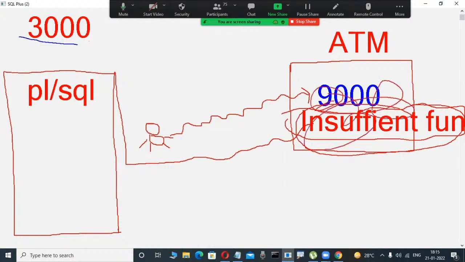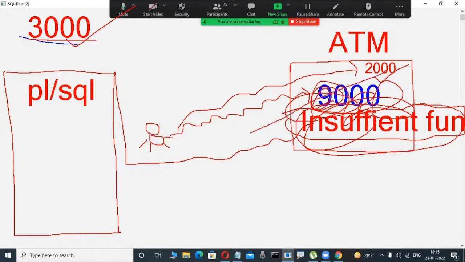Again, another scenario. For example, my balance is 3,000. Suppose I am inserting an ATM card. Now I try to withdraw 2,000 rupees, for example. Now it is possible. Why? Because here my balance is 3,000. Here 2,000 is less than 3,000. That's why when I try to retrieve it, it is possible. We are withdrawing the money, 2,000 is possible in this example.